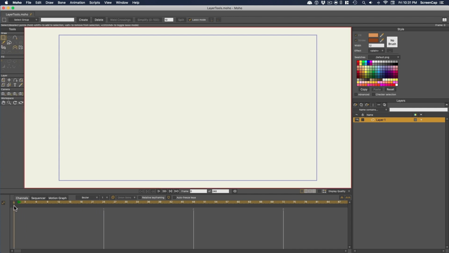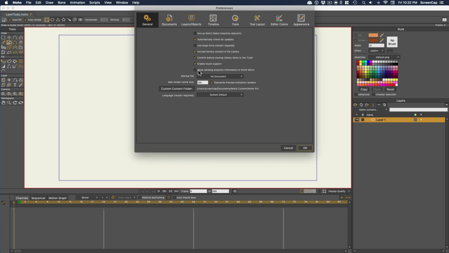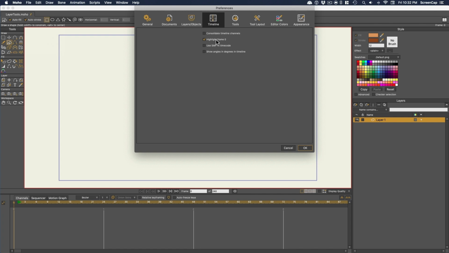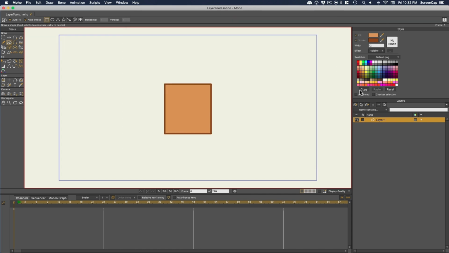When you're on frame 0, Moho is in designer mode. Everything that you do in Moho besides actually animating should be done on frame 0. So this is where you would do all your drawing, character rigging, and scene setup. In fact, you might want to go up to the main preferences, and then the timeline tab, and turn on highlight frame 0. Then the stage will get this red highlight when you're on frame 0 in designer mode.